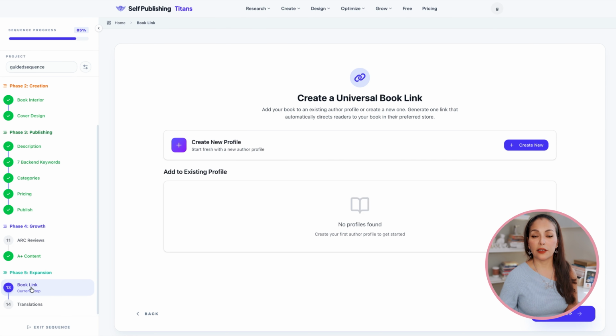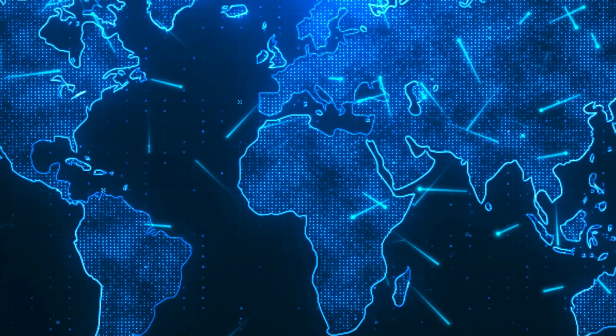Phase 5 is called expansion, where you get a universal book link. Did you know that your US link or UK link, or whatever country you're in, won't work properly for buyers in other countries? But with a universal book link, it always directs people to your book in their own Amazon marketplace.